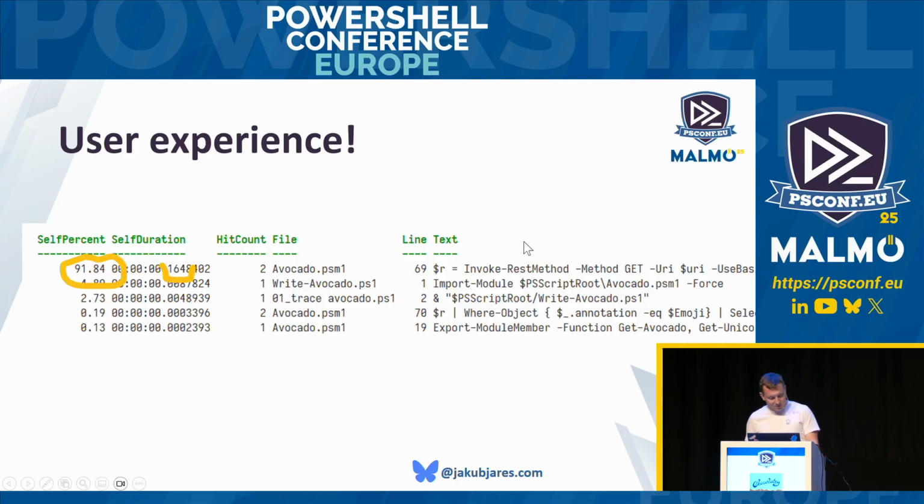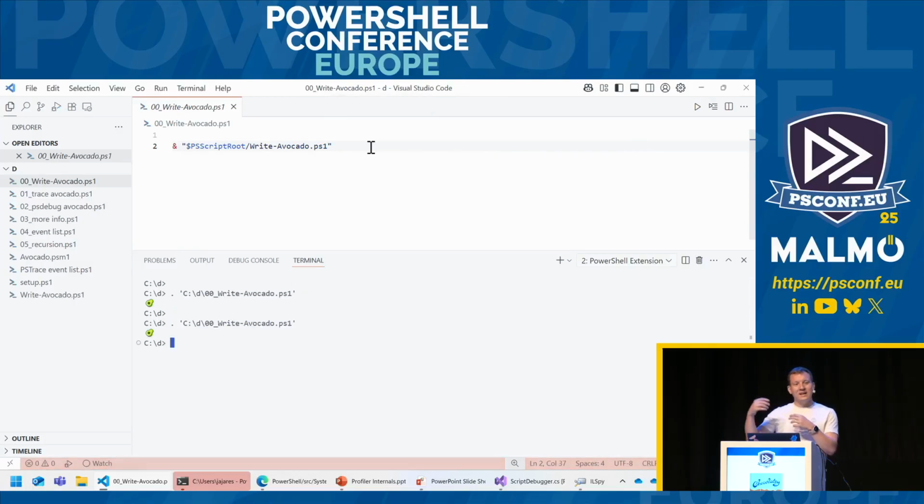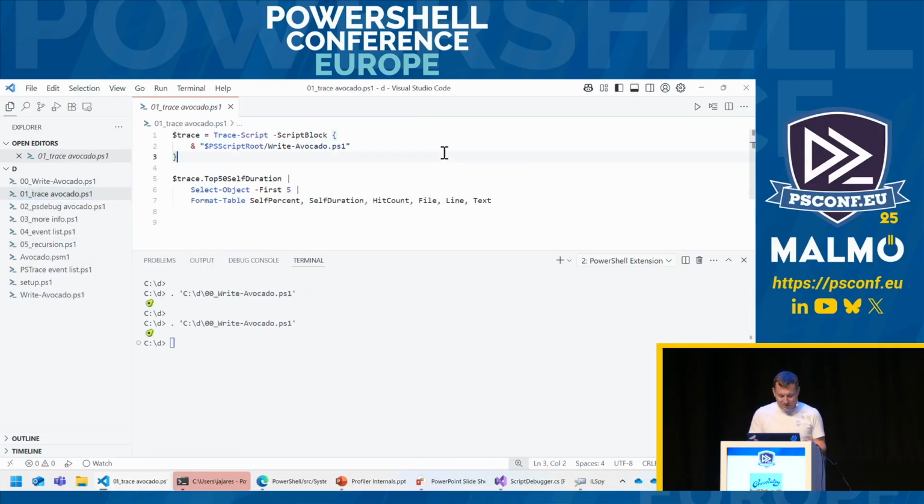So let's see that quickly in a demo. I have this Write-Avocado.ps1 that calls into a module, into a function, into whatever, just to write this avocado to the screen, this little emoji. It's not very impressive, but it's also very slow. It takes like 400, 500 milliseconds to happen. I can go through the code, I can find where is it slow, but why would I bother? I have Profiler. So I just run it through Trace-Script, list the top 50 self-duration, and here I make the output a little smaller so you can see it.